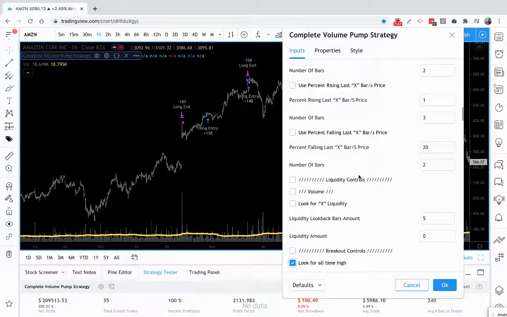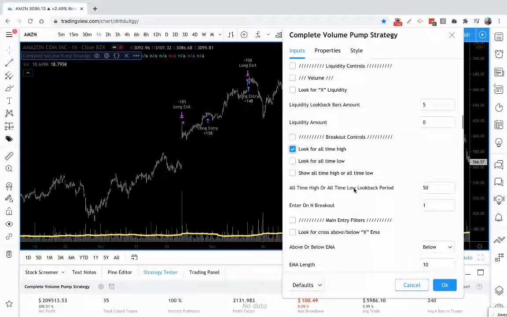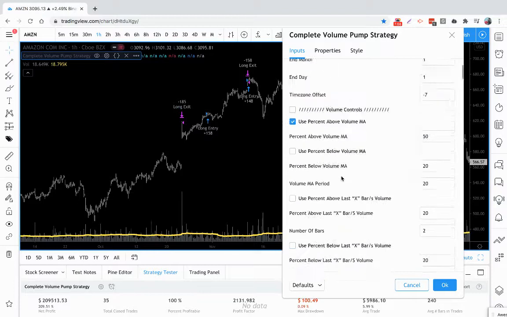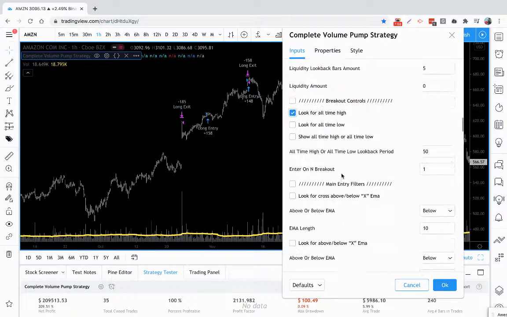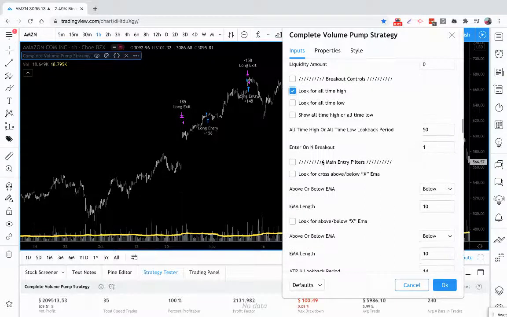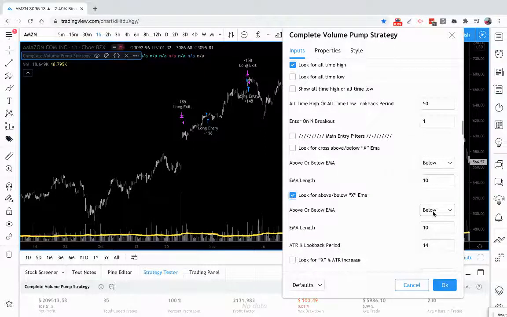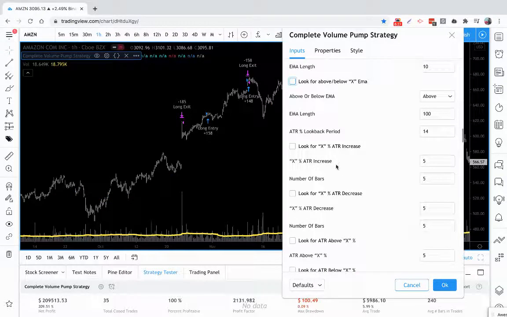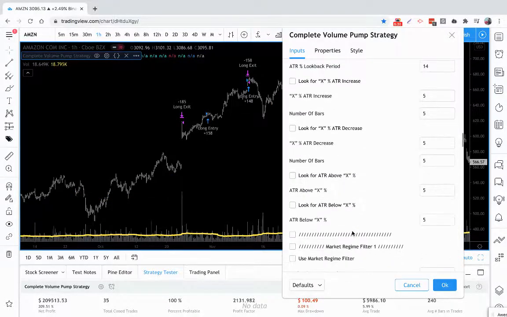So you can see with all these different combinations together, you could literally find any kind of combination where you can really filter your breakouts, or you can filter out your price action, or filter out your volume controls based on what you're looking for. And you can even filter it out even further with some main entry filters. So let's say we want to just only take these trades if they're above a 21 EMA, for example. We can filter that out. Or 100 EMA. You also can look for average true range increases or decreases, or being above or below a certain percent.